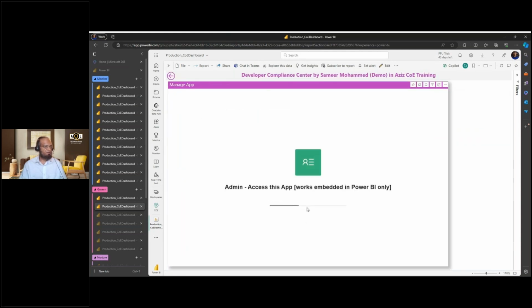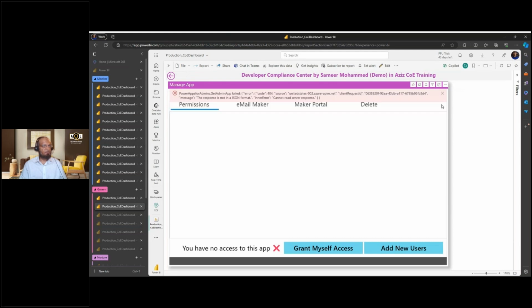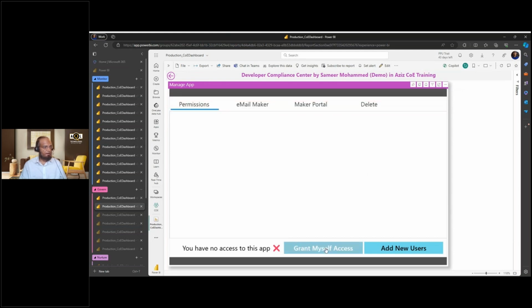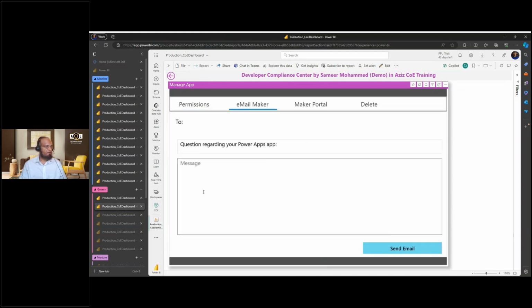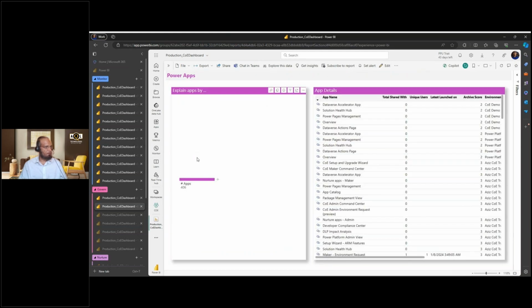This is going to give you the app right here. It says here that I do not have access to this app. I can grant myself access. I can even add users to this particular app. I can even email the maker if I need some more information about this app, or I can simply delete this app if I deem it unnecessary. So some powerful stuff right there from your dashboard.